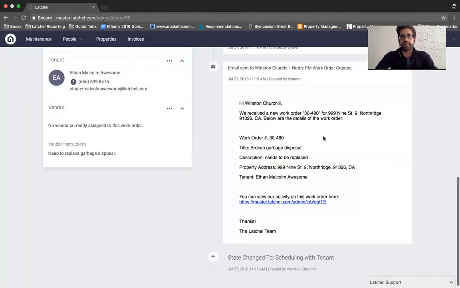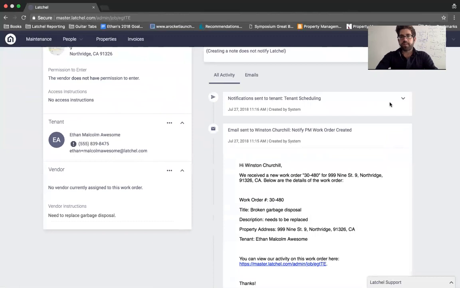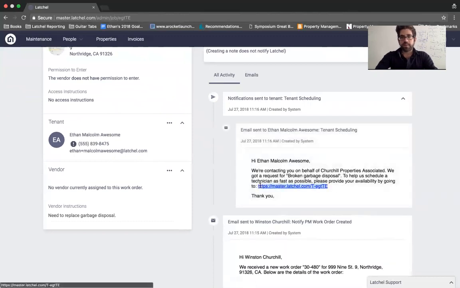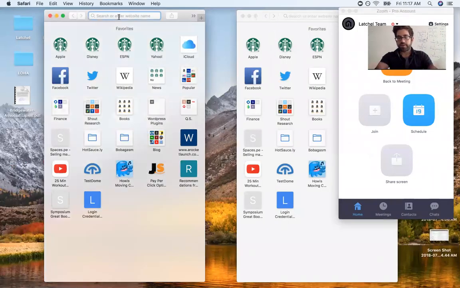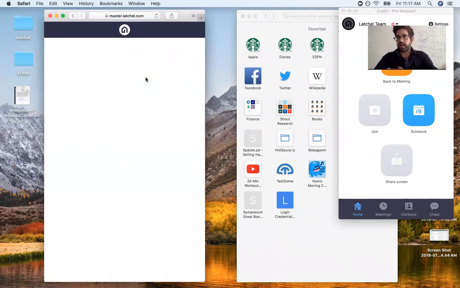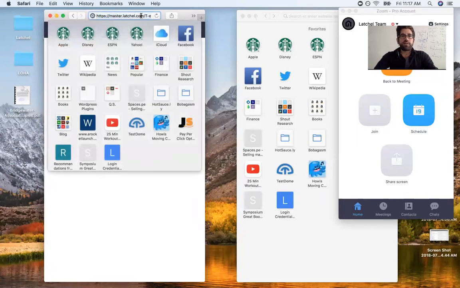So when your tenant gets this notification, they're going to go to a specific tenant link, this one here, that they got in their message. Now I'm just going to pop over here, and I'm going to do this in small windows so you can see that it's mobile friendly for your tenants, for the vendors. 90% of the time, this stuff gets used from mobile devices. All right, so let's go ahead and refresh that.